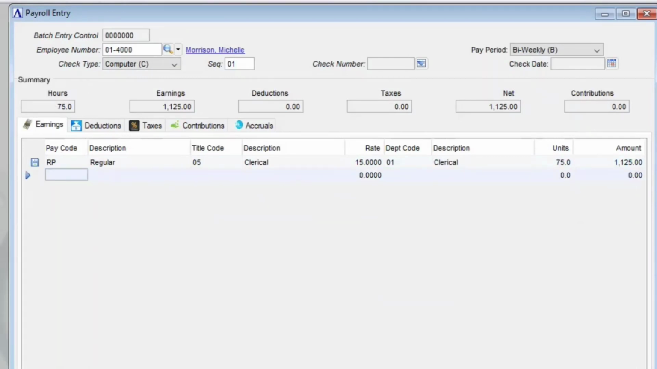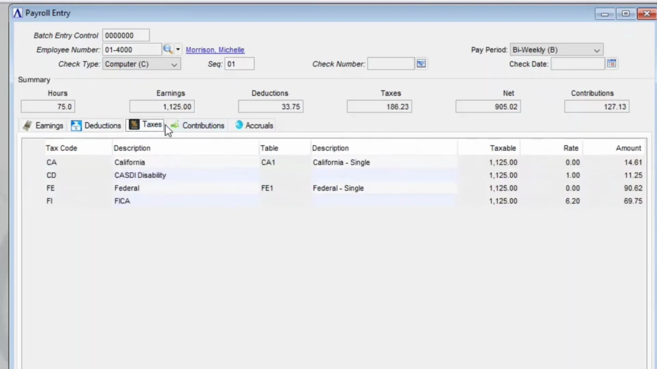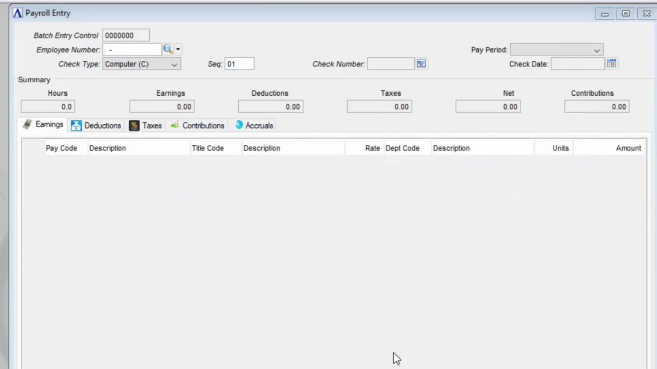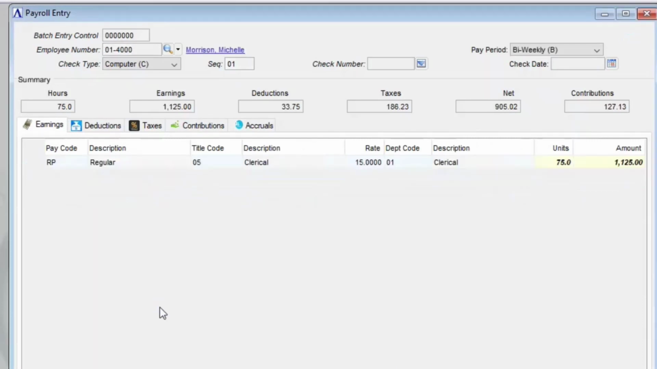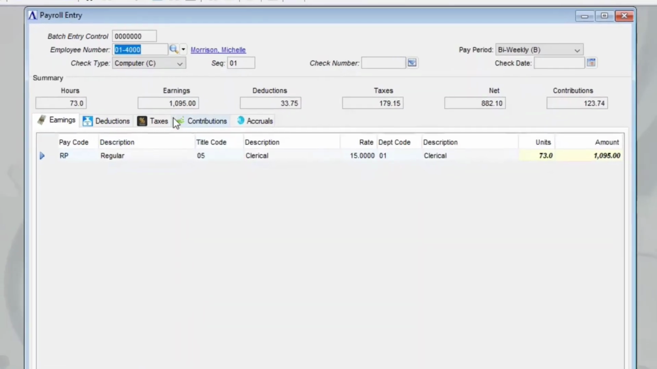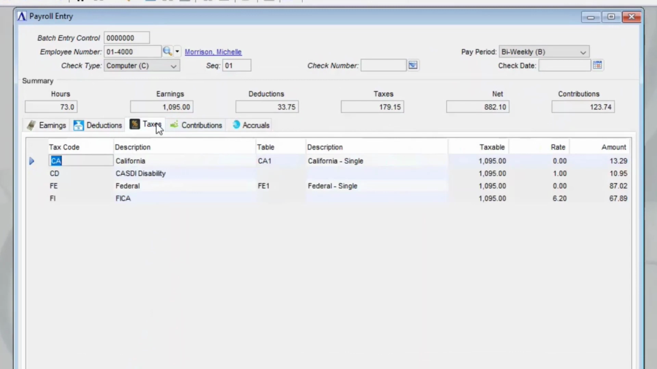After we've entered their earnings data and we click on Save, the taxes, deductions, contributions, and accruals are automatically calculated and applied. If we need to make a correction, we can pull up the employee again and change the data in question. As soon as we save that, you'll notice that the taxes and all the deductions have automatically been recalculated.